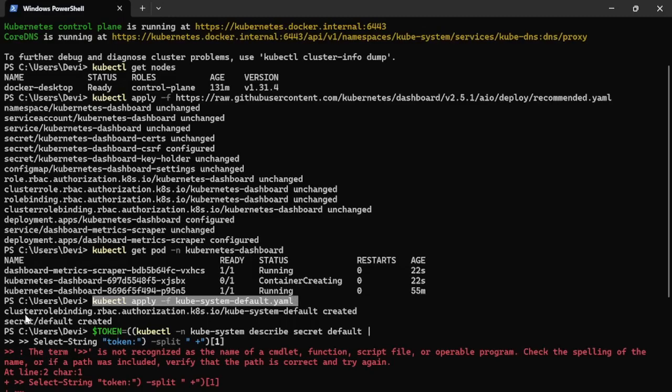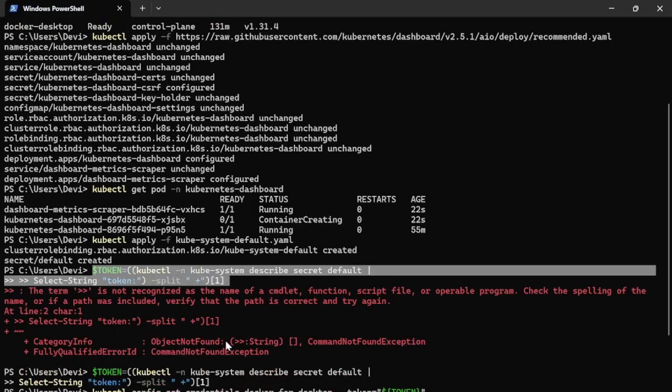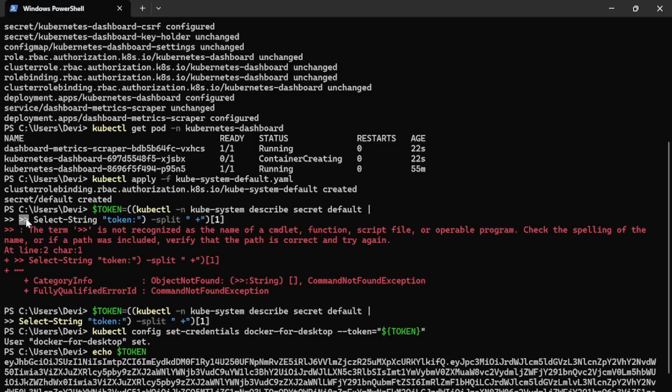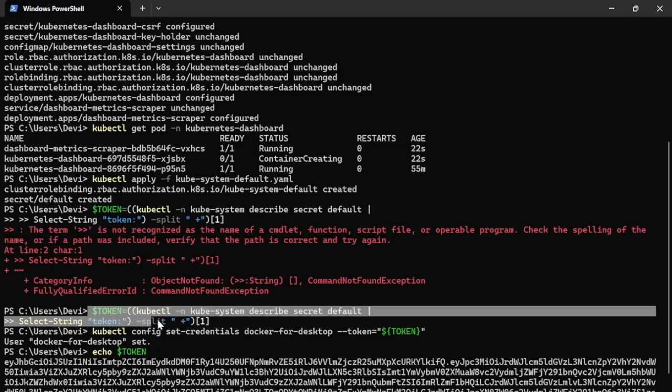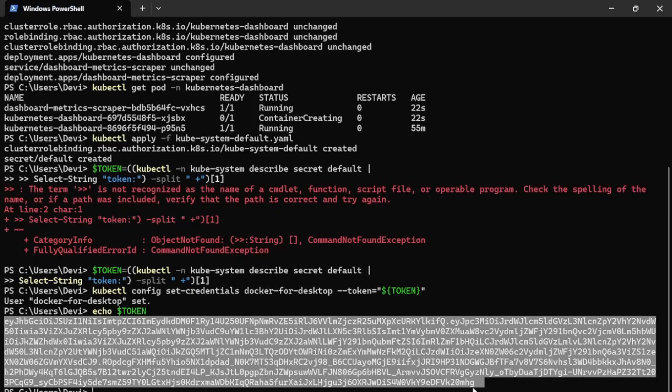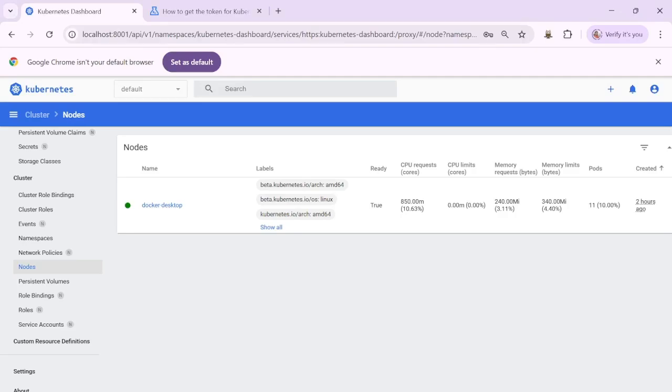Next, I'm going to apply the system default YAML file and it's creating the secret default. This is very important to get the token, and then I'm assigning the token. Since there was a double greater-than symbol, it showed an error, so I removed that double symbol and copy-pasted it once again. And if you echo the token after creating it, just copy this token and paste it in the browser, right?